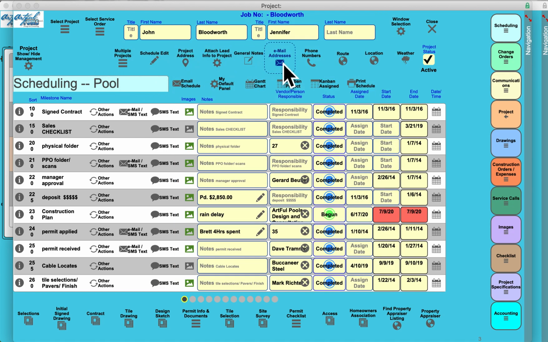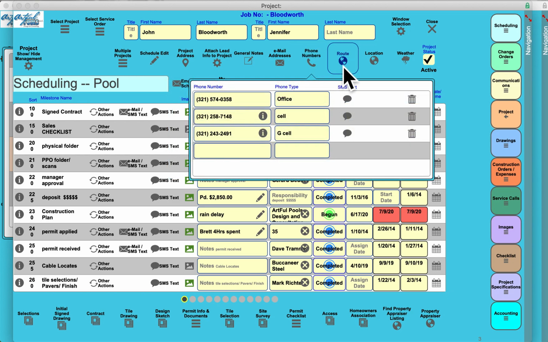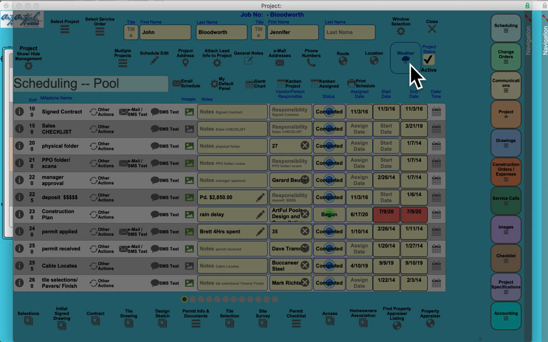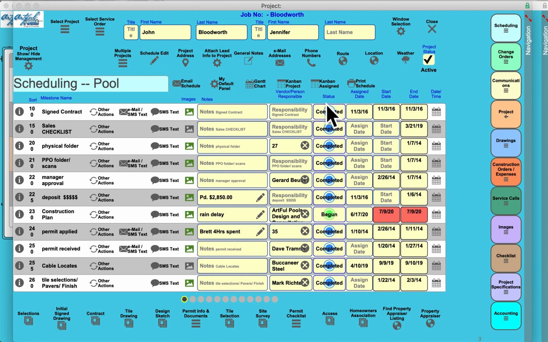You'll have the customer info. You can email. You can phone text. You can get the map. You can view the weather channel, what the weather conditions are. Welcome to sunny Florida. Today's a little cool for us in Florida, but it gives me an idea if it's going to rain yet or not, which it is.